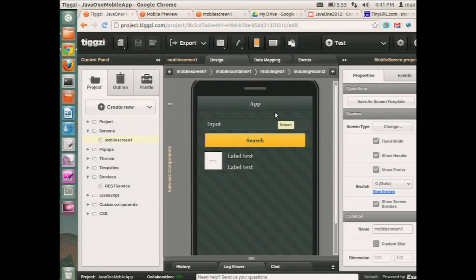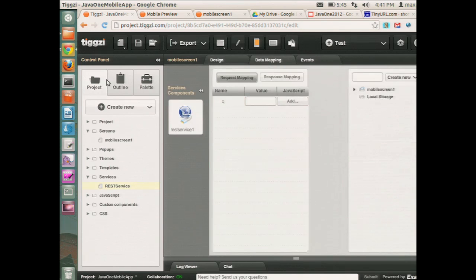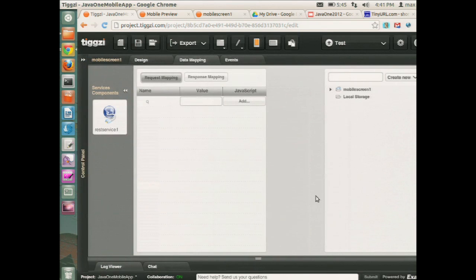Now we need to add the service to the page. We can just drag and drop like this. This indicates the service is added to the page. Next, we need to bind the service to the page, the mapping between the service and the UI. So we go to data mapping. Let me just collapse it. This is the service right here, and this is the page.